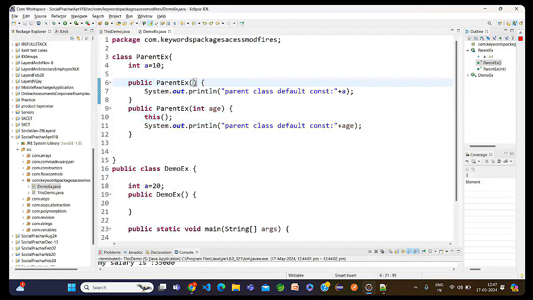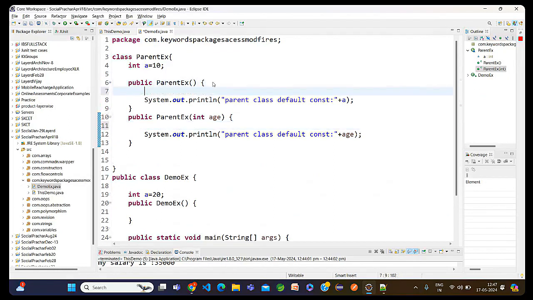Or otherwise, simply here I can write like this. Whenever the default constructor is called, this dot simply here 34. Now, what is it? This class parent constructor.